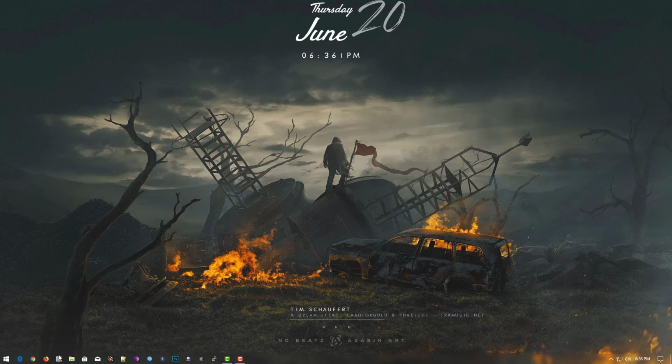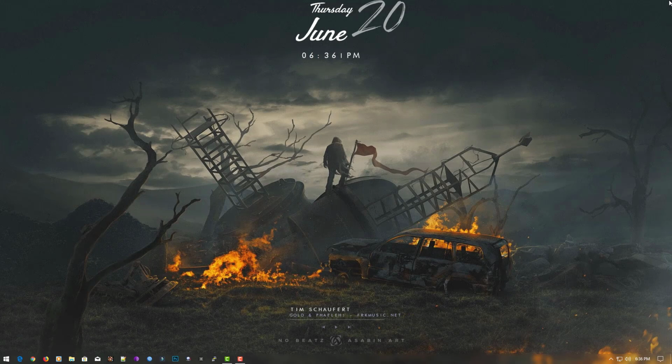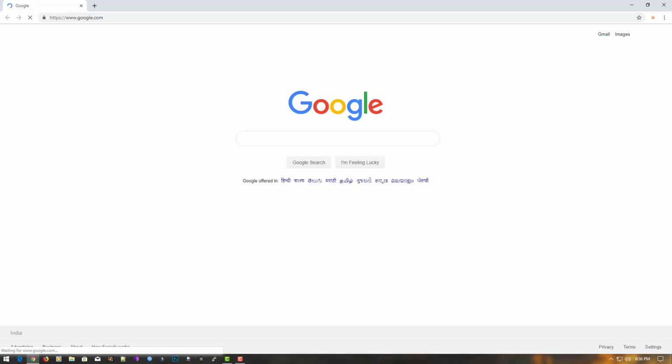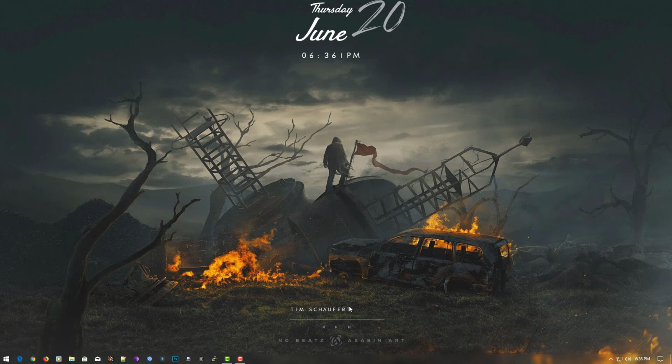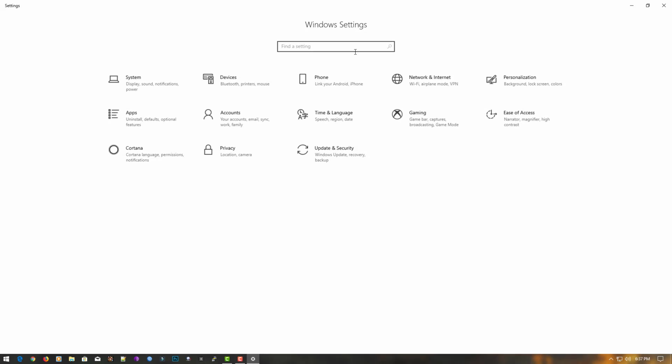mode. So here guys, you can see the computer is now in desktop mode. So you can see I open the browser, I open the explorer, all are simply open in desktop mode. So you can see all the details.